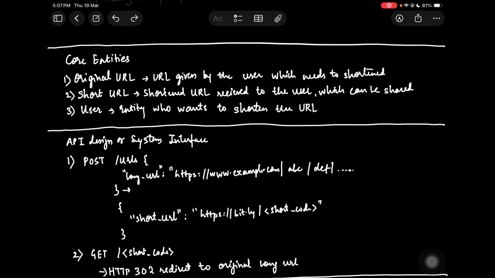So, with our calculations handled, let's define the core entities that make up the heart of this system. From what I have written over here, you can see we really have three primary components that need to interact. The first one is the original URL. This is the long, complex link provided by the user that needs to be shortened. This is basically our source, the destination where we eventually want to send the traffic.